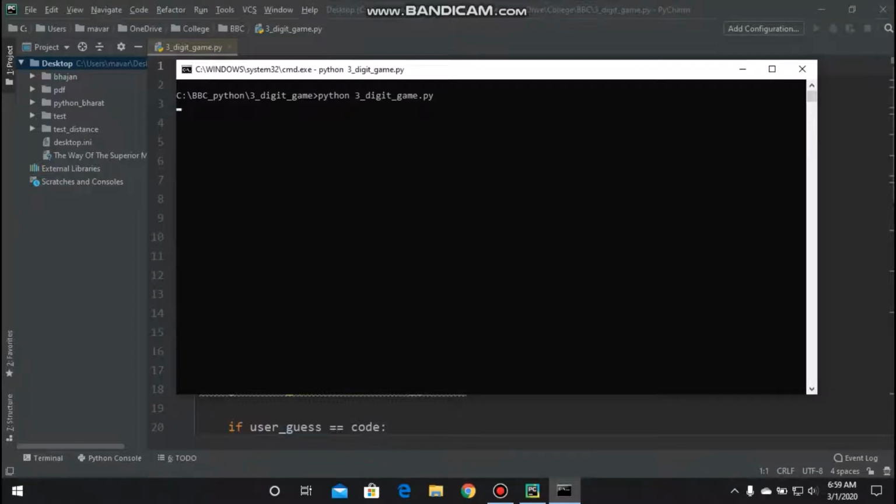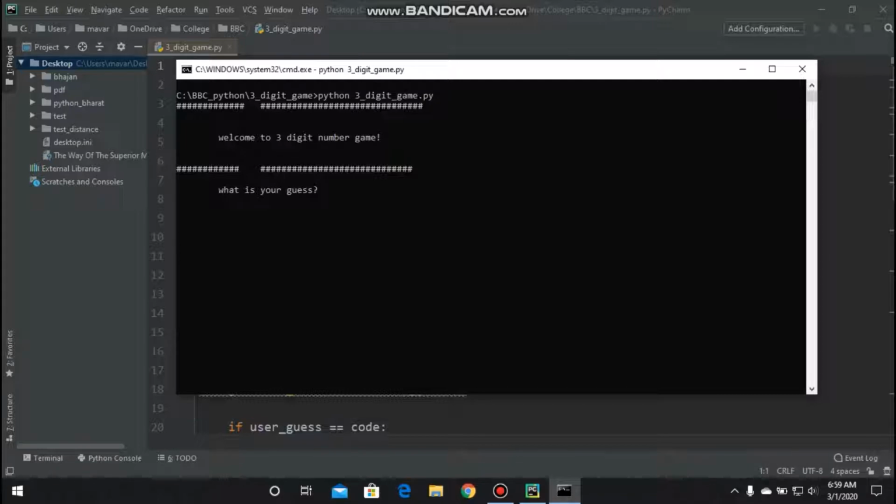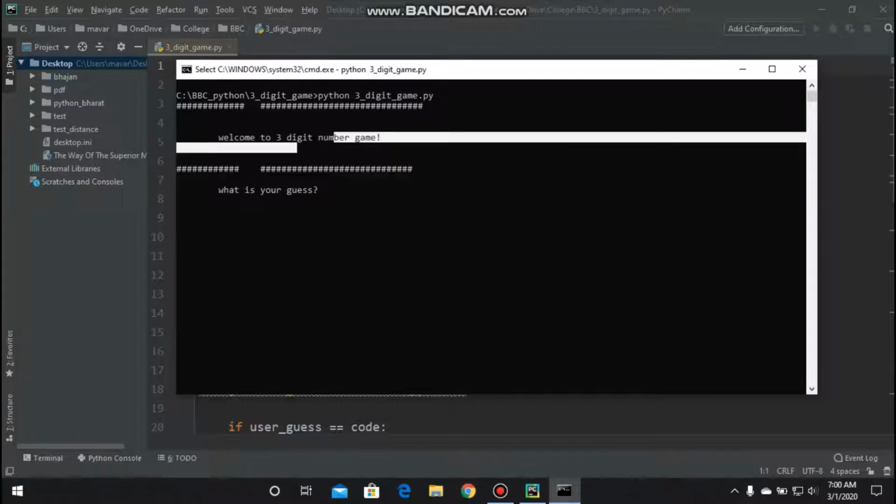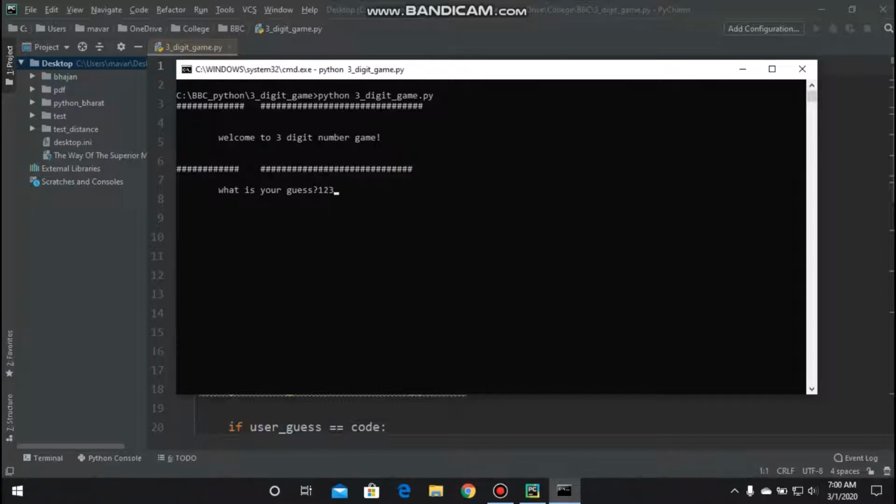Python three-digit game. Tab enter. What is your guess? Now I have to guess a three-digit number, and the computer automatically generates a three-digit number. So when I hit the number, it has to match that computer-generated number. Okay, so let me give 1 2 3. As you can see, it gives me some hint also.